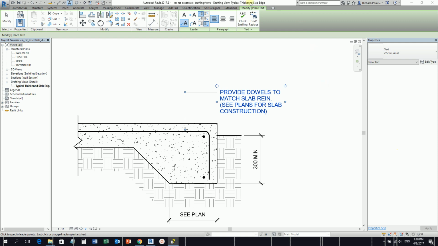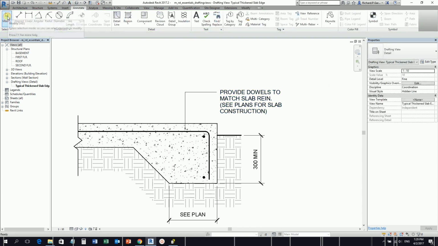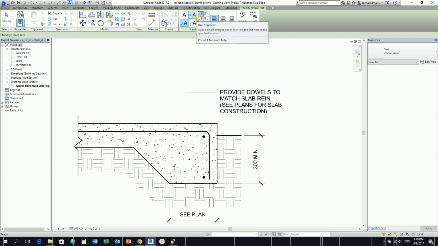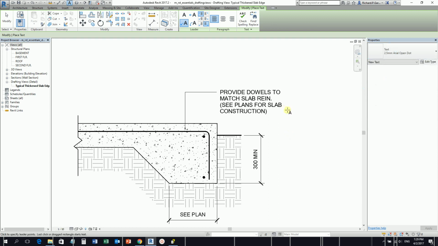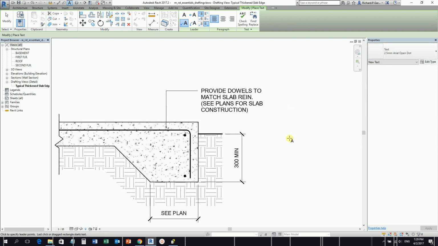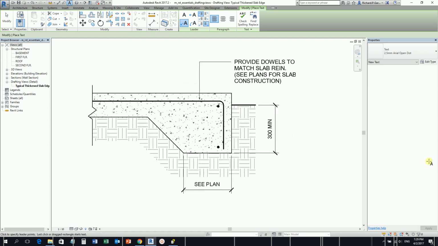Okay, now I'm going to activate again my text tool. So this time, I'm going to select here the 2.5 mm Arial dot. So I select this. Okay, so note that the open dot leader text type, just like the other families in this project, is already preloaded in this exercise file. So it was created by duplicating an existing text type and assigning the open dot leader. Alright?